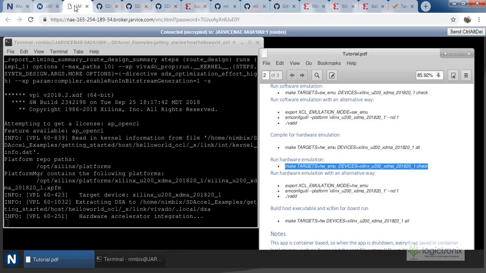So it must complete. It is building the hardware emulation file. After it builds, we are going to run the hardware emulation on the Ubuntu system. After it completes the building process, we are going to create the executable file and run that executable file on the Alveo card. So we are just completing it. Hardware acceleration integration is developing.